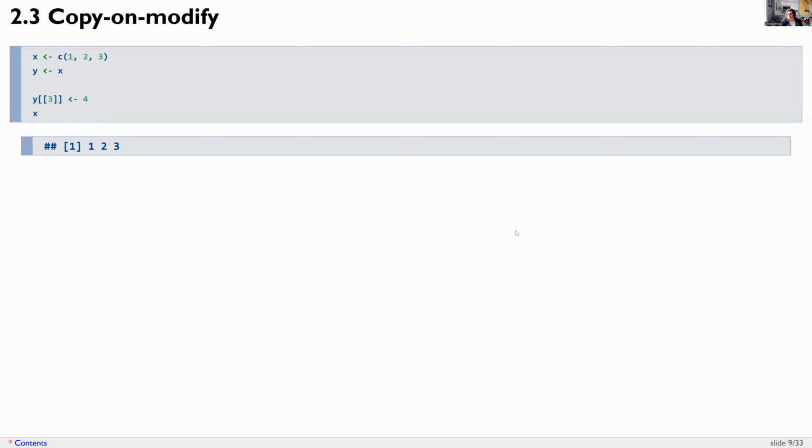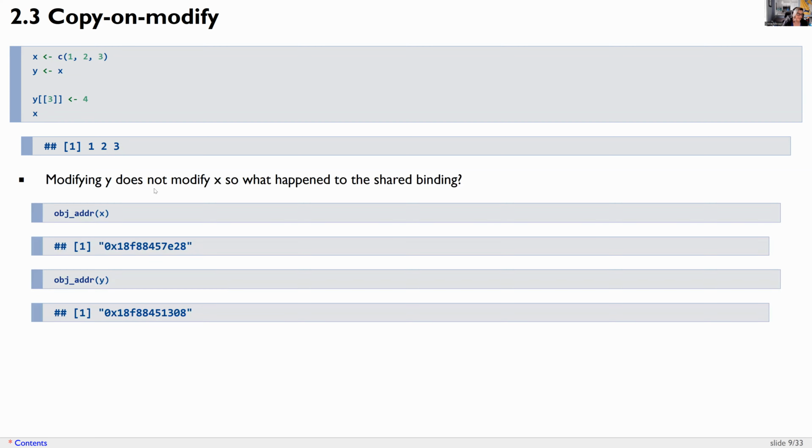So now this is getting into the question that Mary came up with: what happens if we modify y when we've assigned x? This is that same example we were just looking at. We've got a vector x that contains 1, 2, 3. We then bind the name y to it as well. But now we change the third value in this vector and assign it the value of 4. Now when we look at x, it's still 1, 2, 3. Modifying y does not modify x.